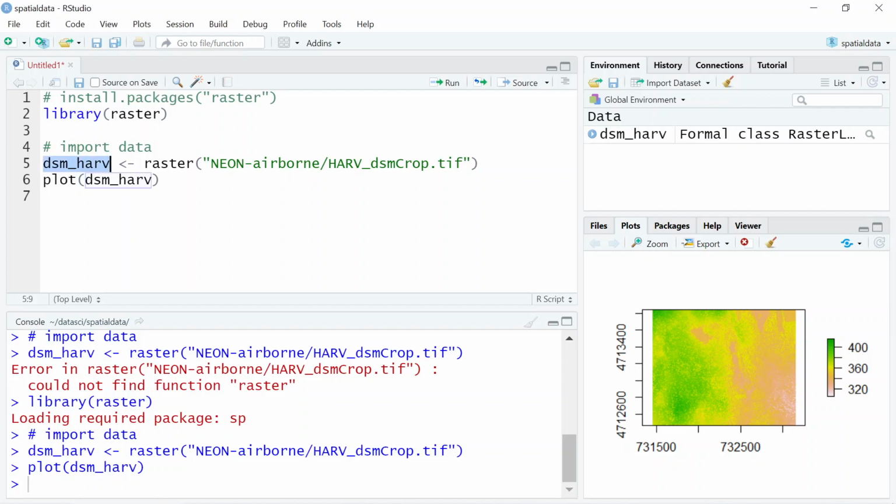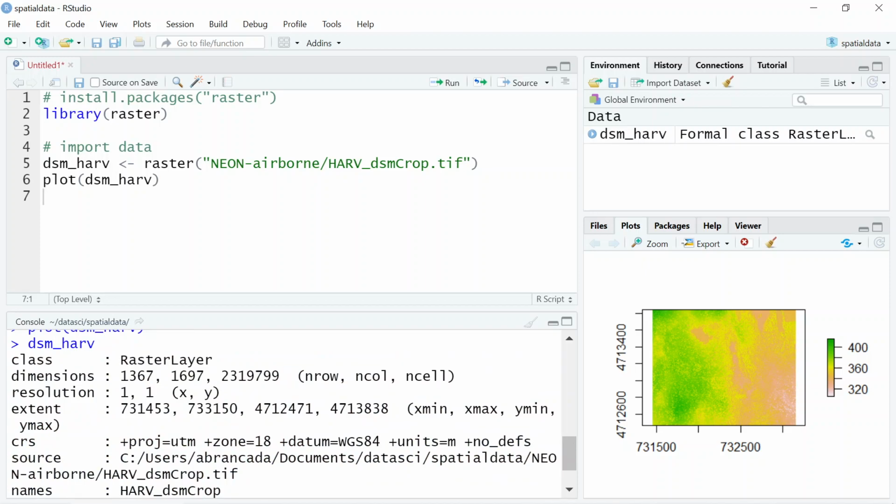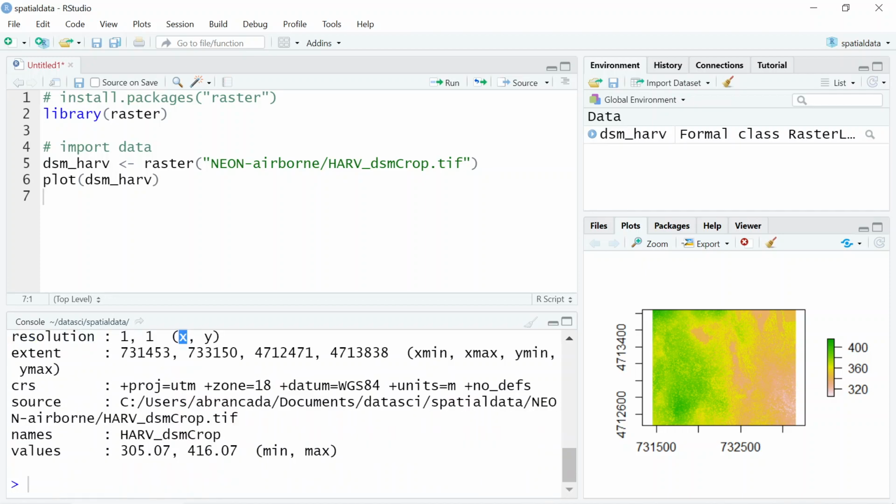The metadata of a raster is especially important. If we print out the object name, we can see that it's stored as a raster layer. It has a certain number of rows and a certain number of columns. It has a resolution, and this is 1 by 1, but we don't know what the units are. The units are specified in this CRS, a coordinate reference system. Here they're UTM, so the units are in meters. So our resolution is 1 by 1 meter, and each pixel is 1 meter by 1 meter.